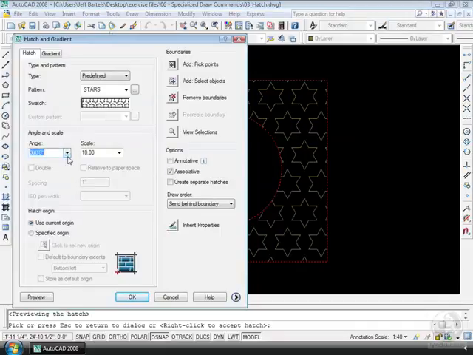Let me close this up. I'm going to leave that at 0. The setting that I want to talk about right now is the associative setting. The associative setting means that my hatch pattern is related to my entities, meaning if the entities change, the hatch pattern will change also. I'm going to click the OK button to accept my hatch.